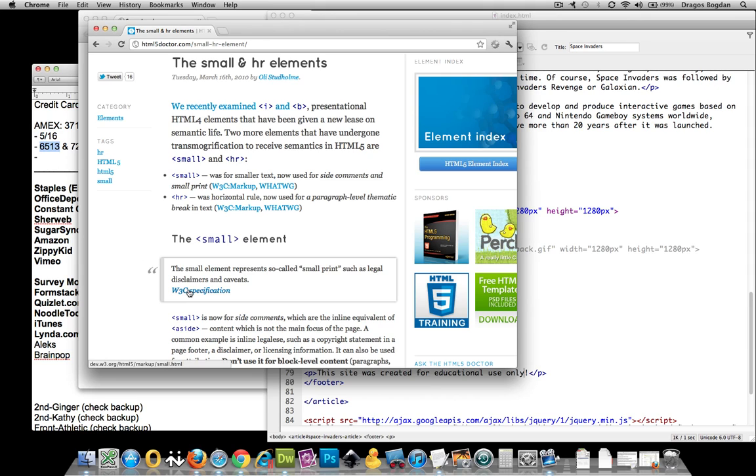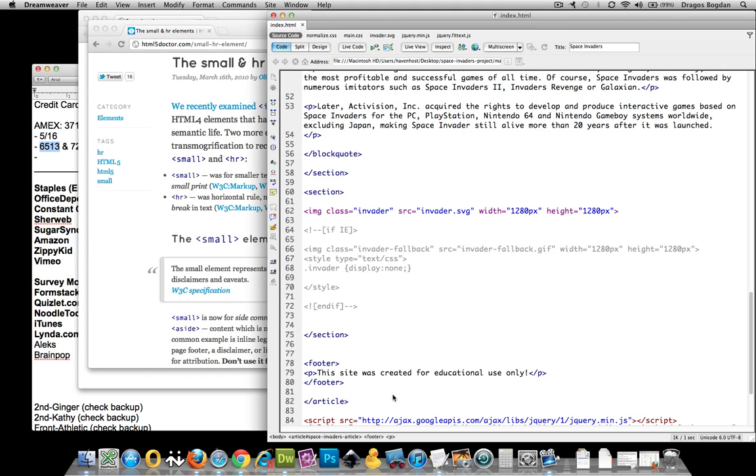And in the W3C specification, it says the small element represents so-called small print, such as legal disclaimers and caveats. Well, look at this. My little sentence down here represents just that, a little legal disclaimer. This site was created for educational use only. Hey, I don't own the content. I'm not saying I do. Legal disclaimer.